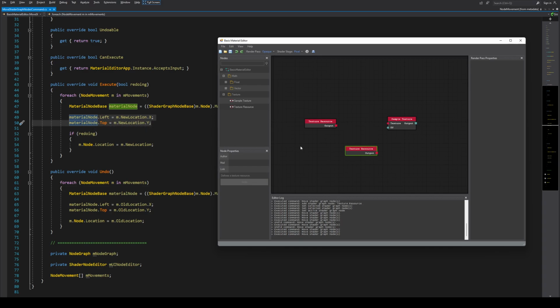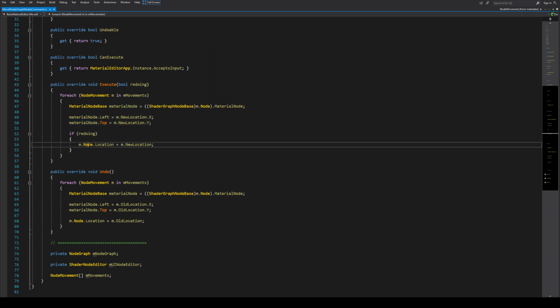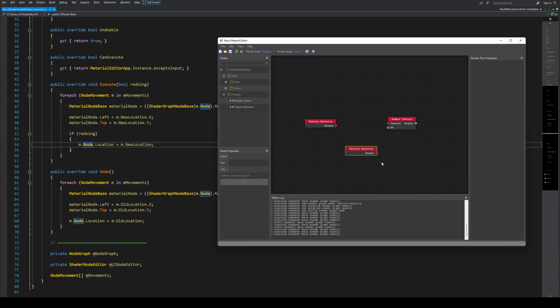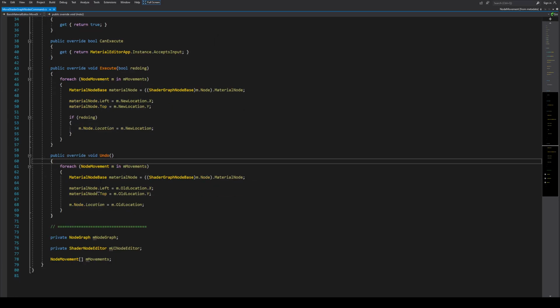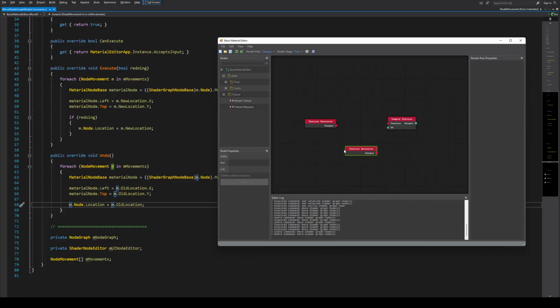And of course, if we're redoing the command, then we also need to apply it to m.node, which was the UI node. So if I undo this and I now press, we can press it even here, redo, it jumps back. So we need to apply it to both this UI node and the data node, if that makes sense. And undo is perhaps a little easier because it gets the material node from the UI node, sets the old location, and then sets the old location on the UI node. I hope my explanation came through all right.